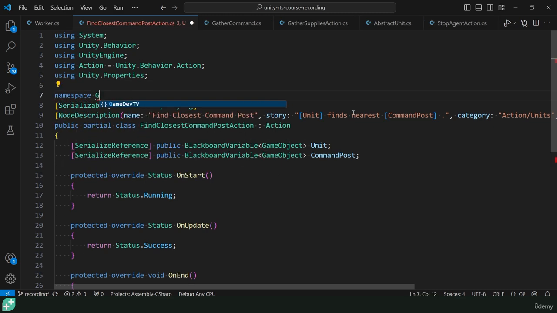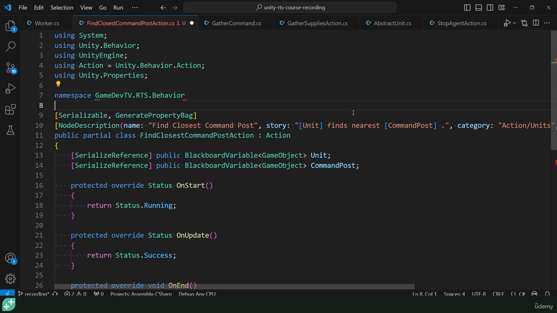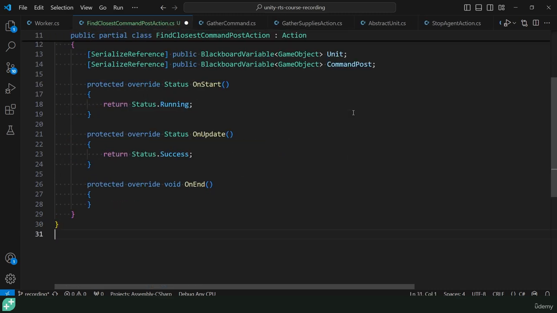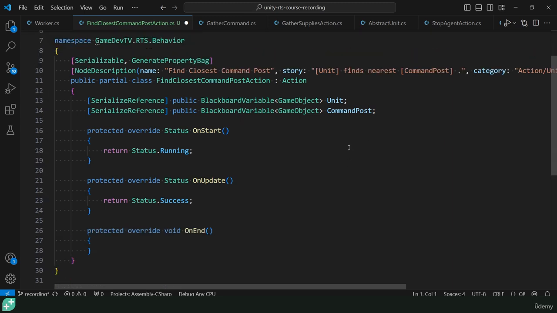Let's move on to find closest command post action. We're going to put that in our GameDevTV RTS behavior namespace. And how do you think we can find the closest command post? There's several ways we can approach this with varying complexities. I think for now, what we can do is say that we'll use the physics system by doing a physics.overlapSphere at our current unit's location to find any buildings nearby and see if any of them are the command post.